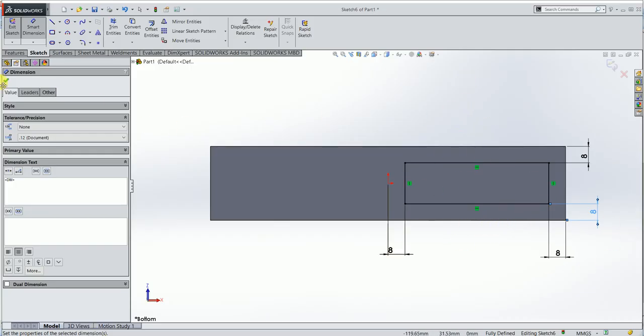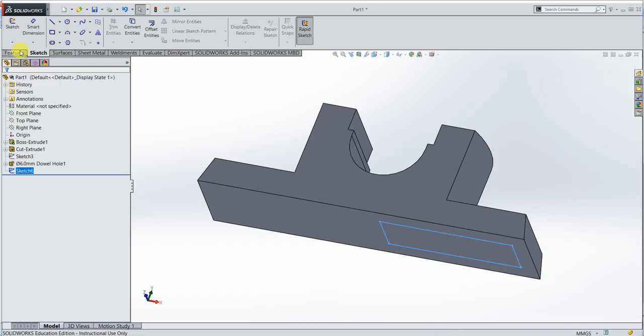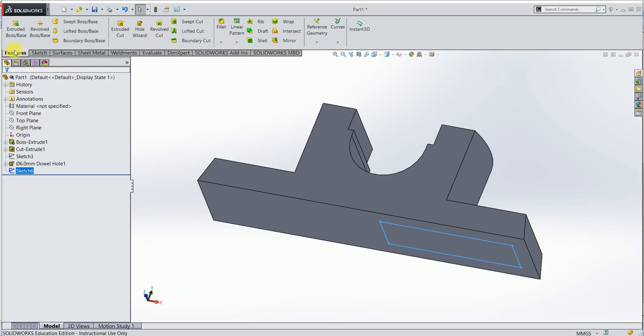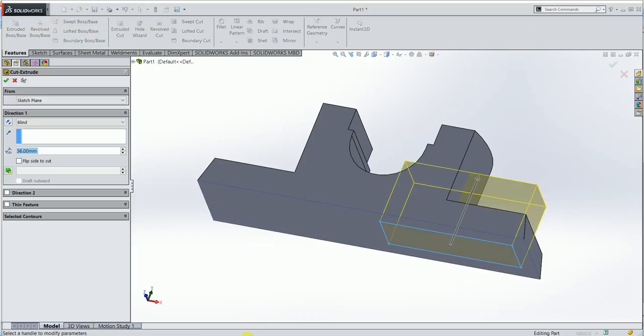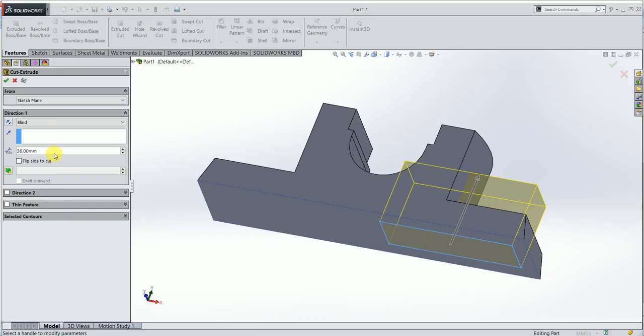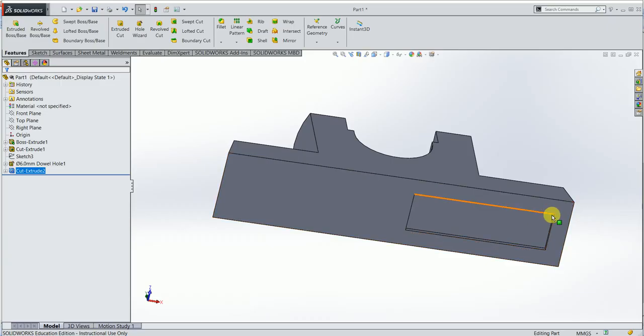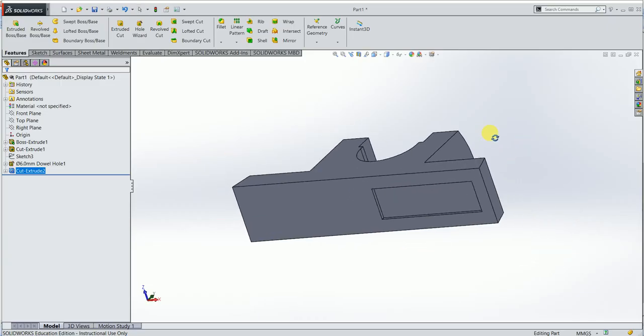Once the sketch is fully constrained, I am going to tilt the model slightly, and then I will come out of the sketch mode. Then I will go to the features command tab and select extruded cut. We need to cut the material within the created rectangle. But what should be the height of the cut? The height of the cut should be 2 mm as per this front view. So I am going to give the distance as 2 mm here. Then click on OK. So we have made one rectangular cutout on the bottom face of the body.